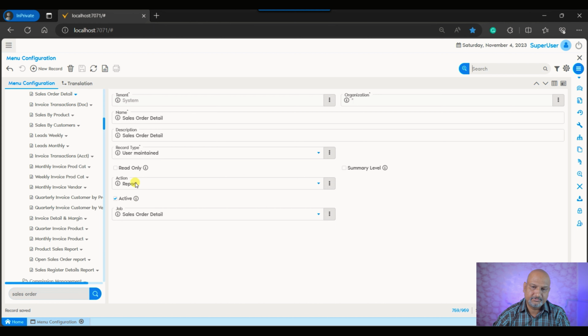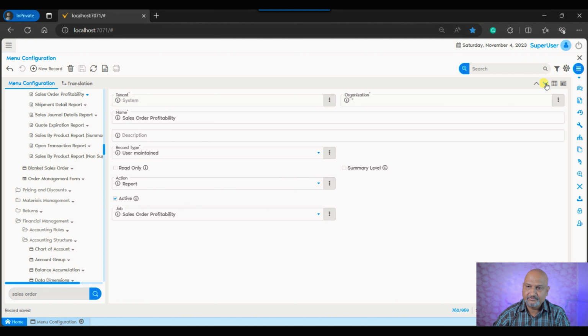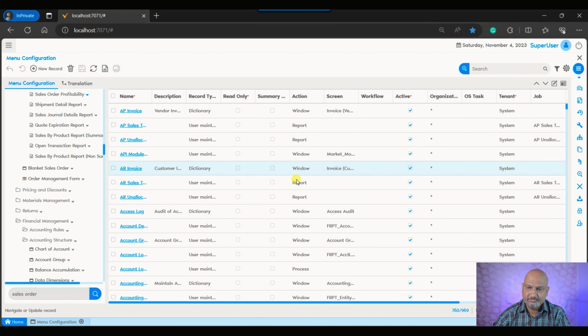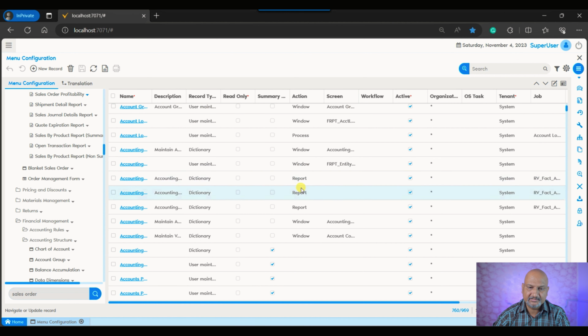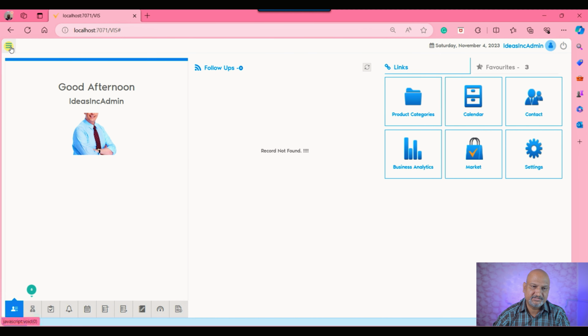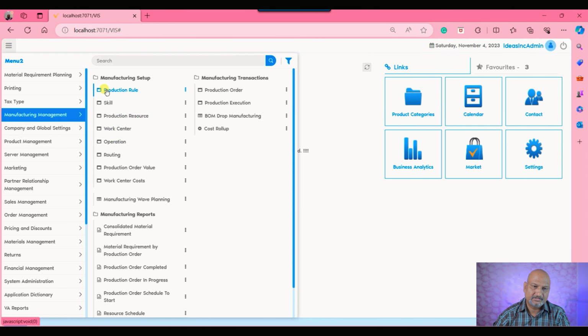If I move on to some other one, you would see there are certain forms, there are certain windows, and this is basically the identification. As soon as you select a certain report or window or process, the icon in the menu would change. So you would see these are all the windows, these are the forms, these are the processes, and these are the reports. The icons would be like this.